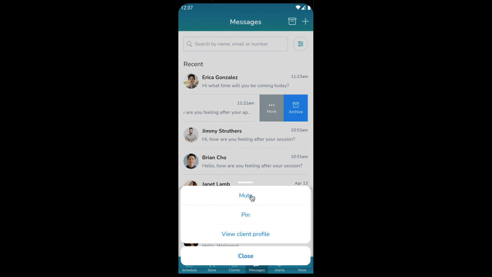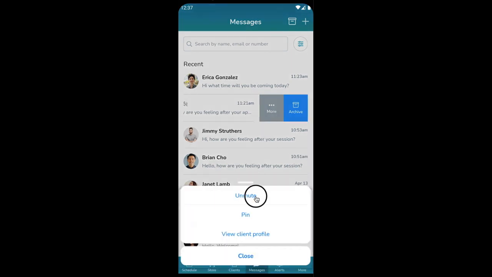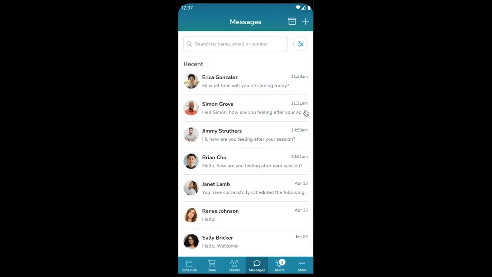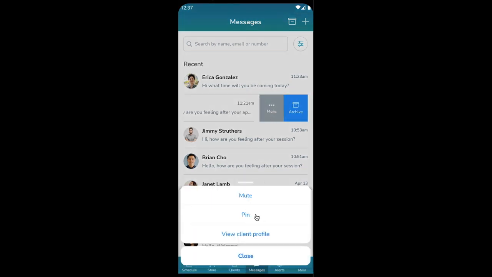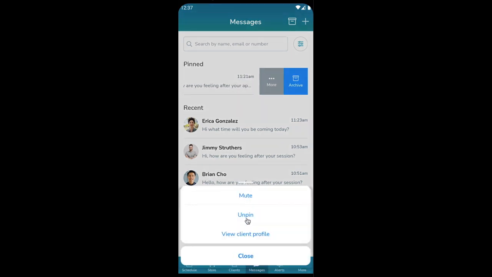If I mute a conversation, this icon appears right over here, and this means that for my conversation with Simon, I will no longer be receiving any notifications from that conversation. If I swipe to the left again and select more, I can unmute it, and now I see that the icon disappears. If I select more again, I can pin the conversation. So now I am making sure that I'm up to date with that conversation with Simon. But if I no longer need that, I can go ahead and unpin it.